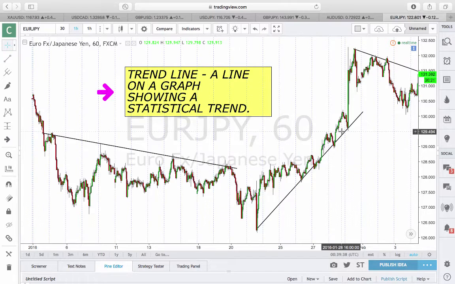Welcome to iMail Academy. What we're going to be going over today on TradingView is the trendline and the importance of it. The by-the-book definition is a line on a graph showing a statistical trend.